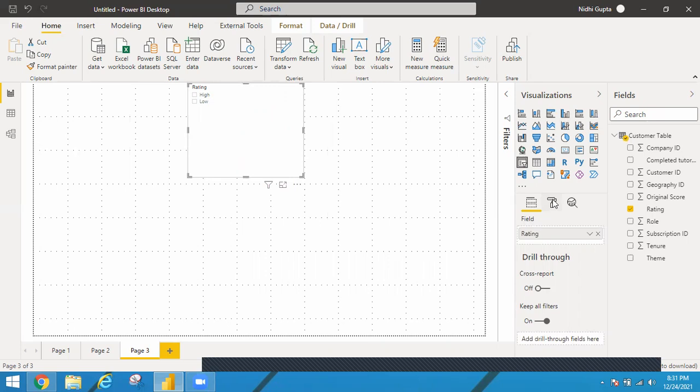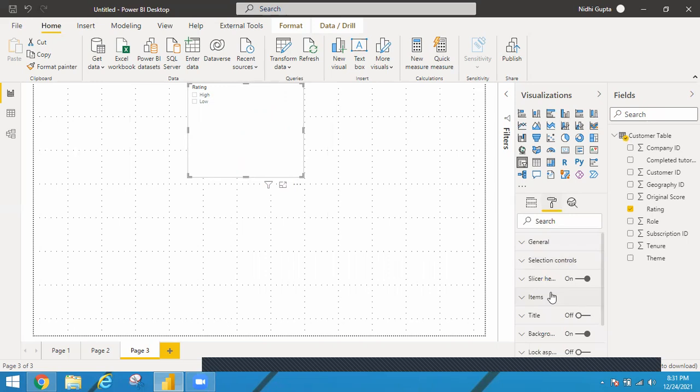Now in here, if you want to get the select all checkbox, for that you can go to this format option, selection control, and then under selection control, you can select the select all option.